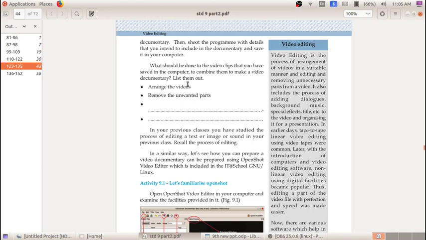Here you can see a part. So one student is going to prepare a video documentary by using this OpenShot video editor software. So what should be done to the video clips that you have saved in the computer to combine them in order to make a video documentary? So while doing this with this software, what are the preparations to be done?